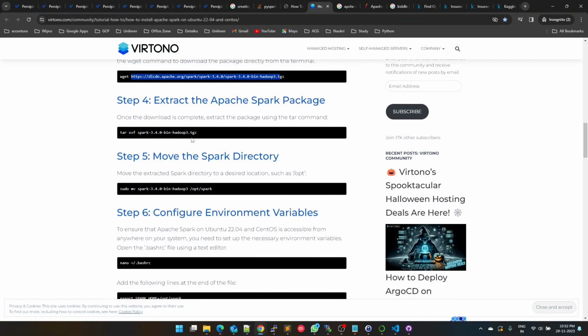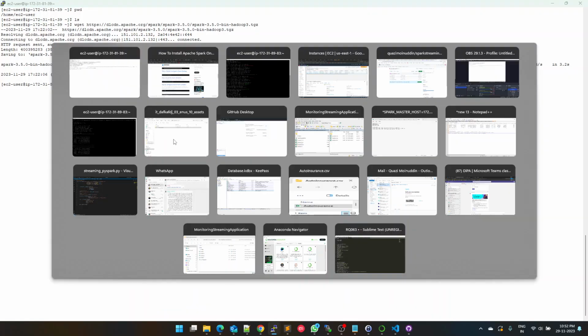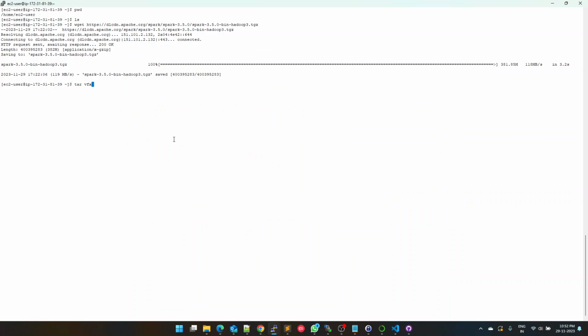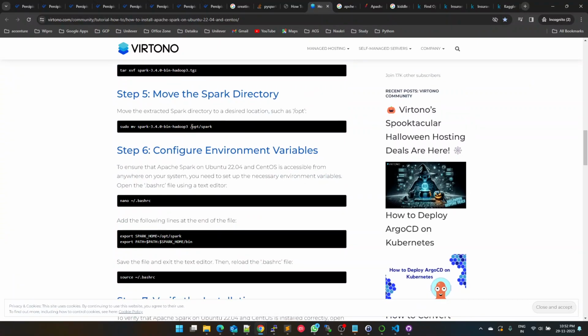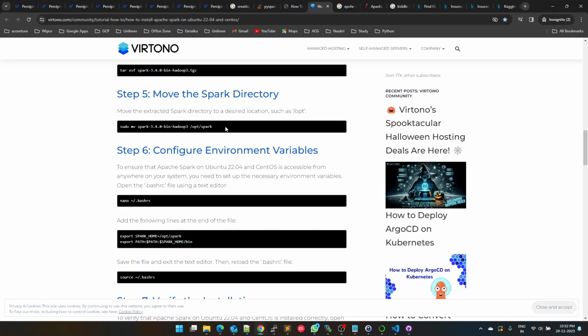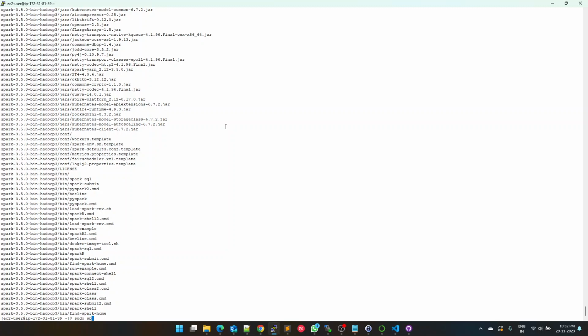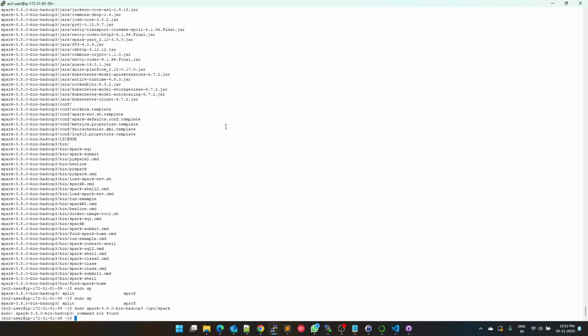What's next? We need to untar it. So tar xvf, and then the Spark file. It will untar it, and then we need to move it to /opt/spark. Do we need to use sudo? Yeah, I think so. Sudo mv spark, and then /opt/spark. Command not found. Sudo mv.